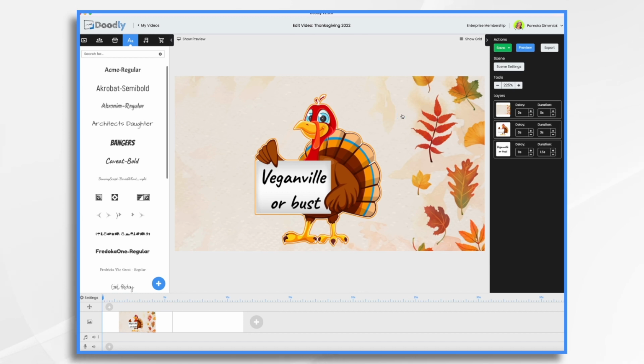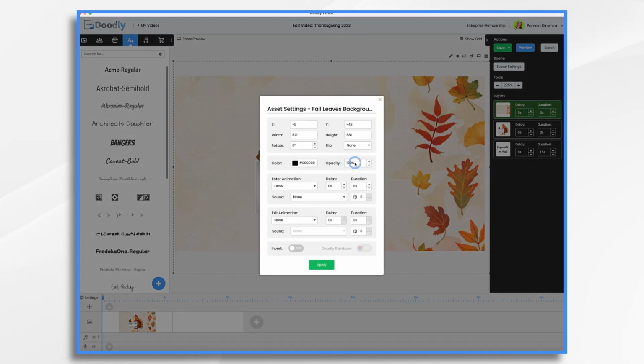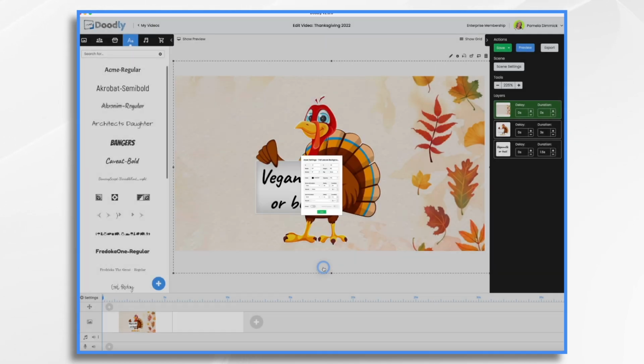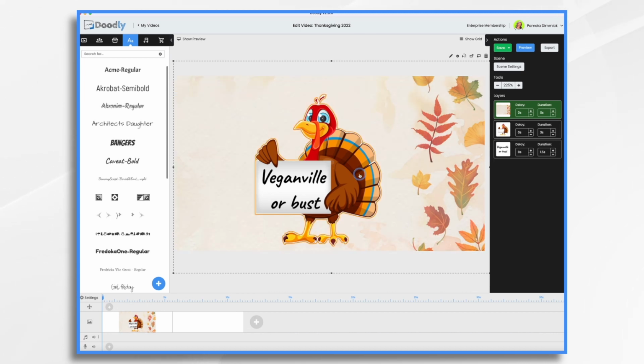One thing we can do with this background, if we'd like, click the gear icon, and over here in opacity, you can turn that down and make it even less prominent if you'd like. Let's try 74%. And it just turns it down a little.